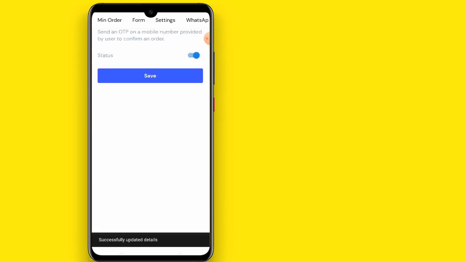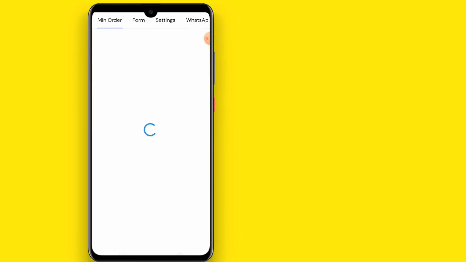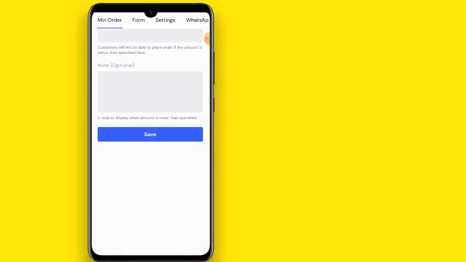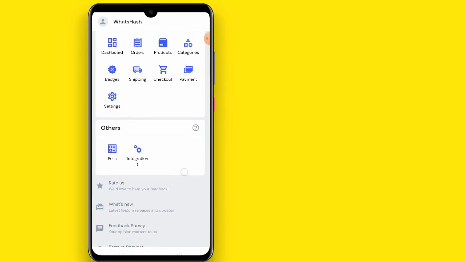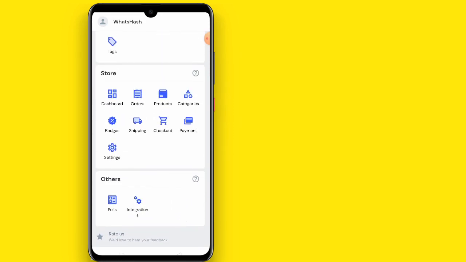Okay, so like this one, the mini order, whereby you can just place some details over here for your potential customer. Okay, and they are optional though. If you want to use them, you can go ahead and use them. So we are almost done, and the next thing to do is about your payment. All right, your payment.